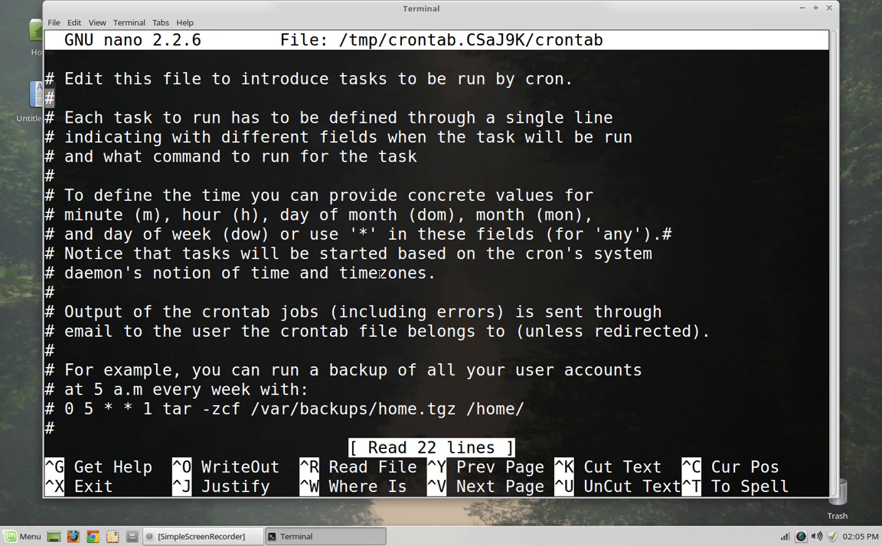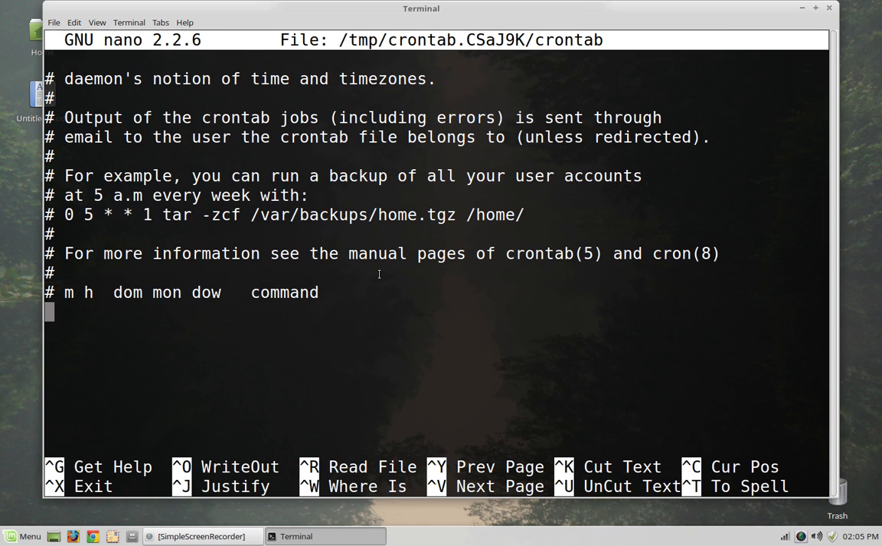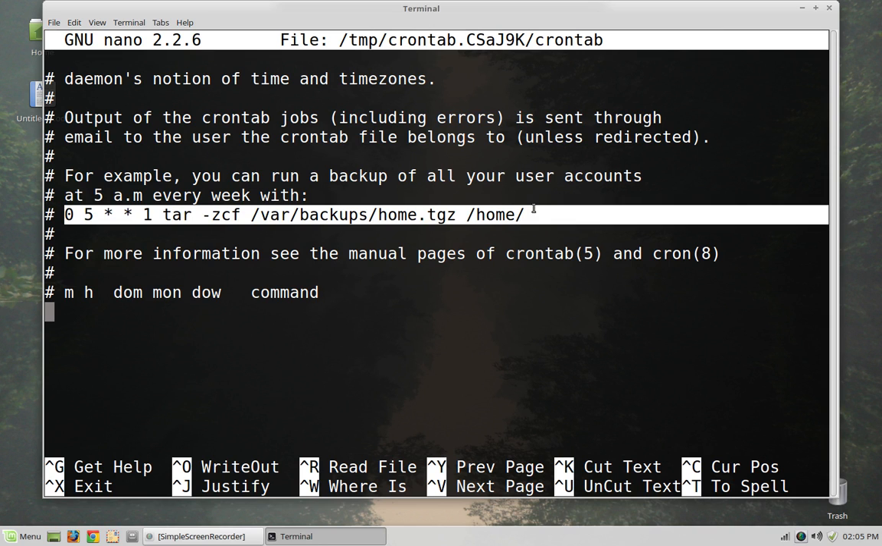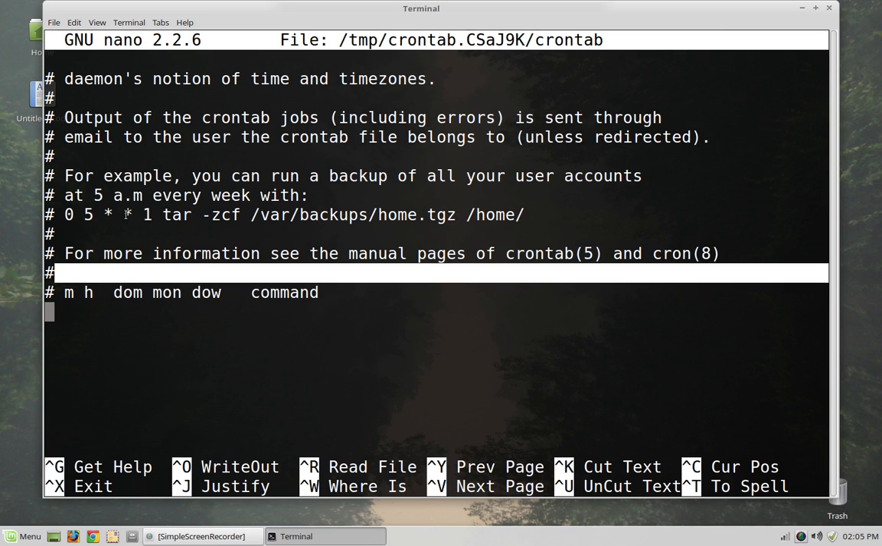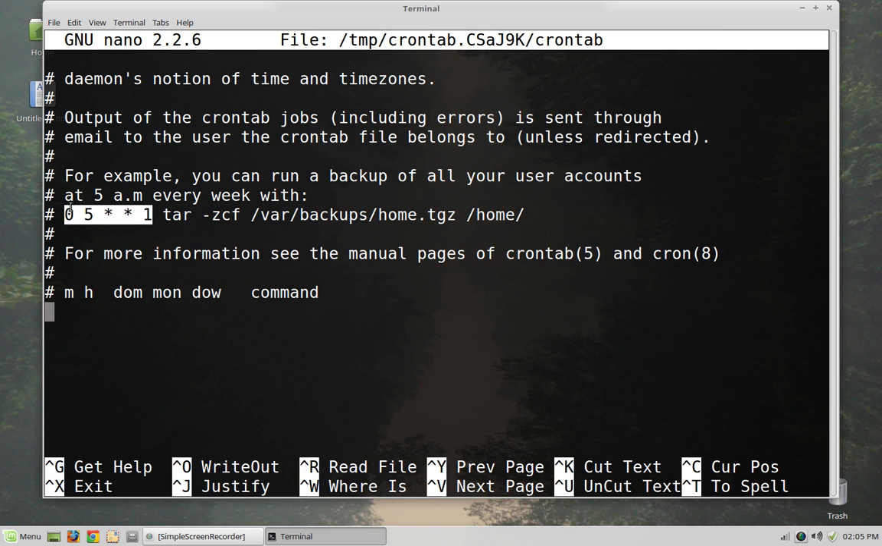What we want to do is scroll down here and take a look at the bottom of this file, because that's where all the action is. All that text up top is just telling us some information about how this works, and they give us a nice example here. If you uncomment this line, it would actually run, and it would back up your home directory to the var backups home.tar there. Well, what's all this garbage up front? This is our clock for our command. It tells the system how often to run it and exactly when to run it.